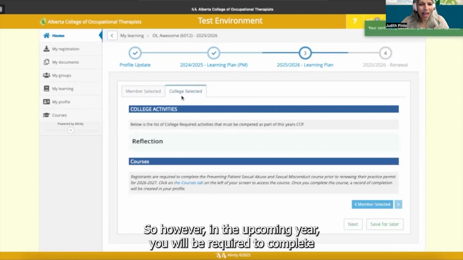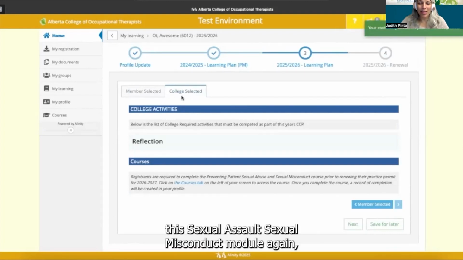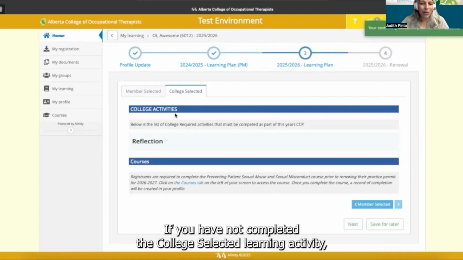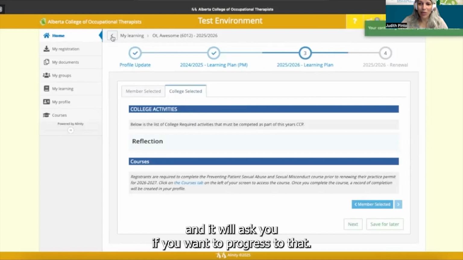However, in the upcoming year, you will be required to complete the sexual assault, sexual misconduct module again, and that will be available in this college selected tab. If you have not completed the college selected learning activity, this is where you will see the link to it, and it will ask you if you want to progress to that.